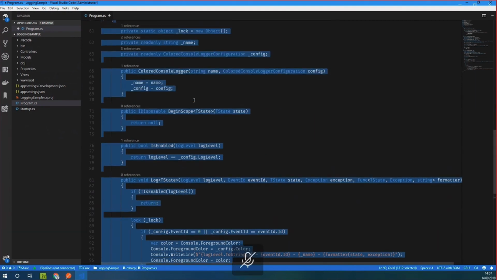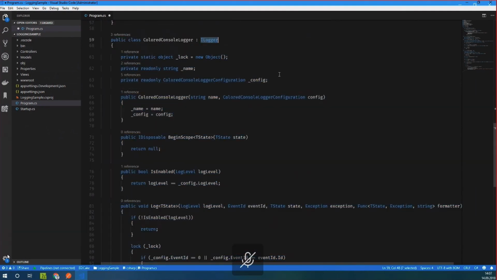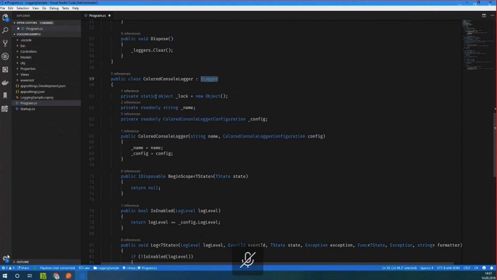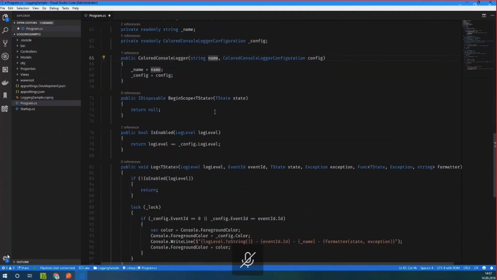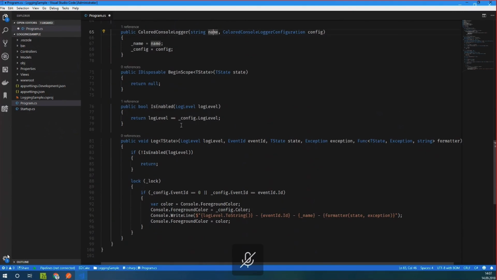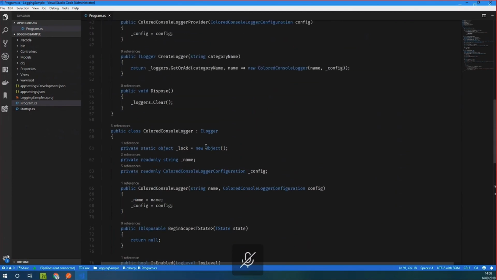So, that's the actual logger. It derives from ILogger. Here we get the configuration in. We can set an ILogger name and so on. We can create a scope if needed. We can figure out whether it's enabled or not. And that's the actual log function here. And what this logger does, it creates a colored output of specific log levels. So nothing special here. So now we need to add it to the configuration.